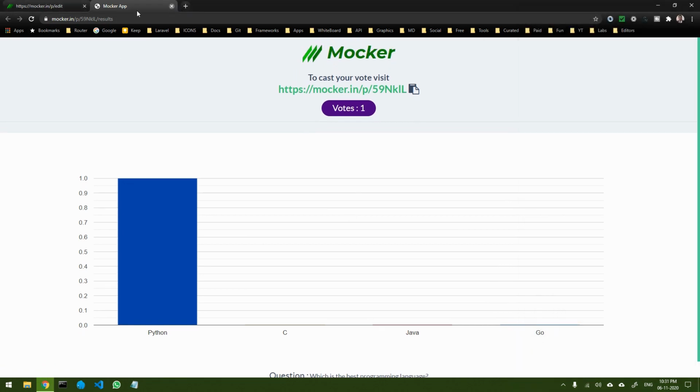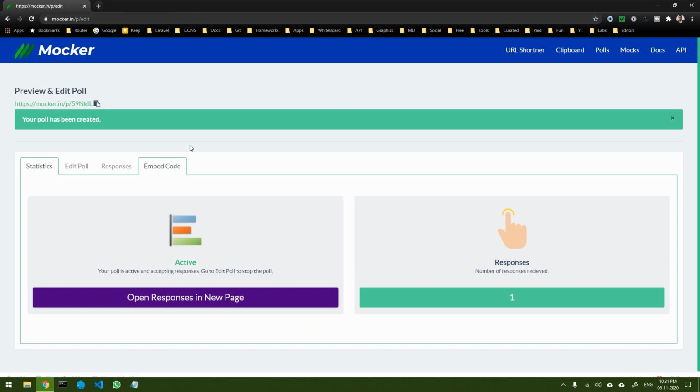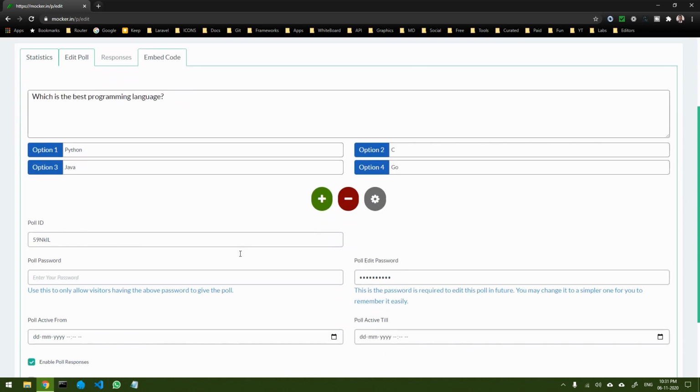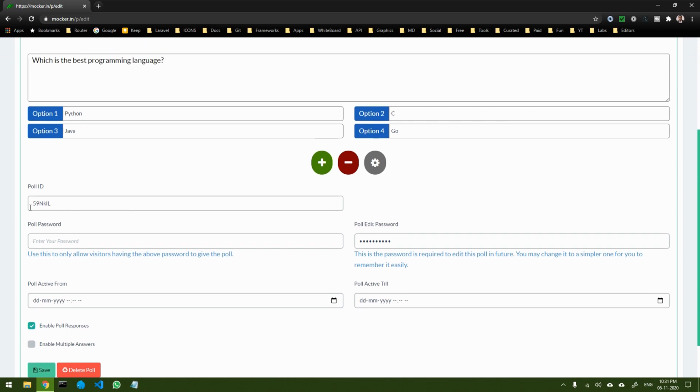One more thing is, once you have the poll, you can also edit the poll. I will just show you that. For editing the poll, you need two things. First of all, you need the poll ID, and you also need the poll password. The poll password, you can set it.